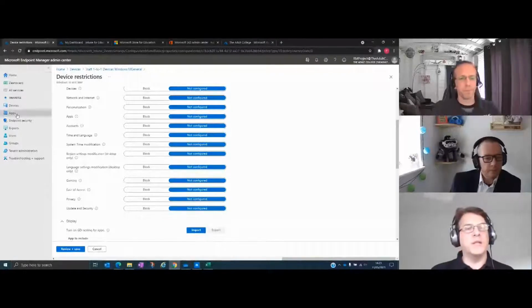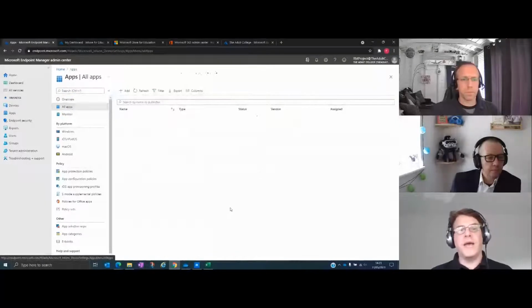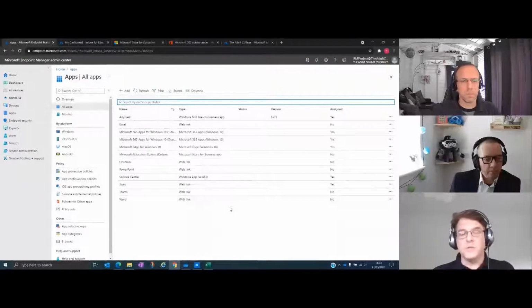We can also manage applications, as I've mentioned, through Intune. Again, the all apps view shows me all the applications I've added and whether they're assigned or not. But I can add into here MSIs, I can add EXEs, so Win32 apps, although I have to wrap those using a special tool first before Intune can use them, which is on GitHub. I can add in Microsoft Store apps.